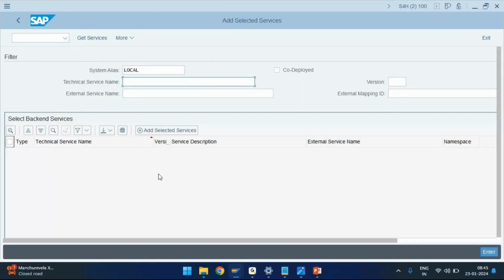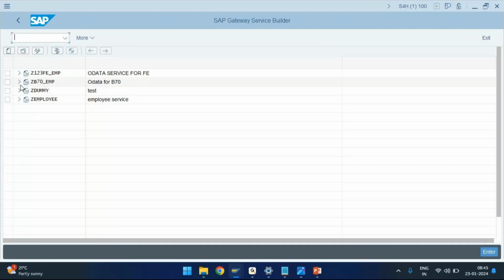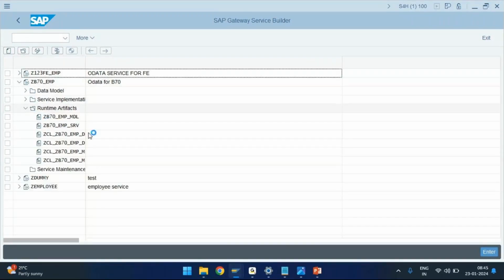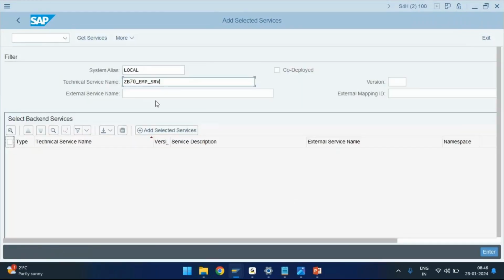Now, what is my OData service name? Probably you can go to your project. This is the project. Go to runtime artifacts and copy this service. Control C and paste here. So ZB70_EMP_SRV is my service.